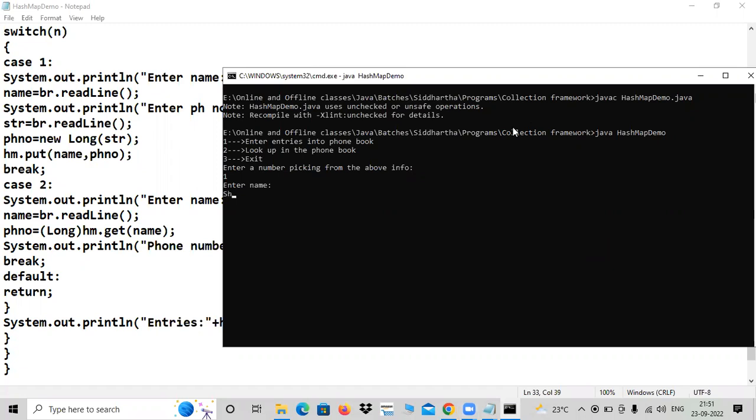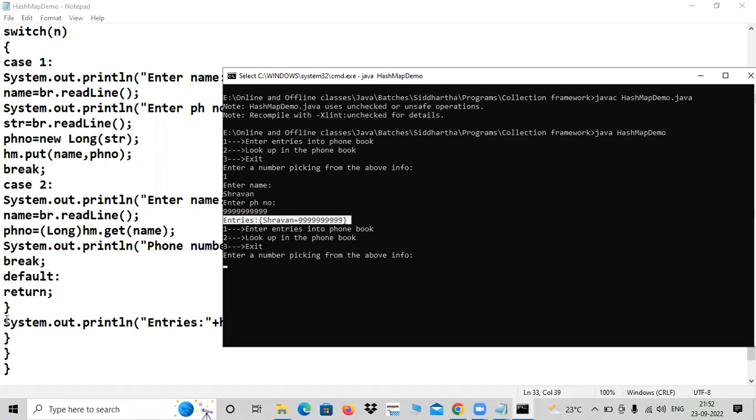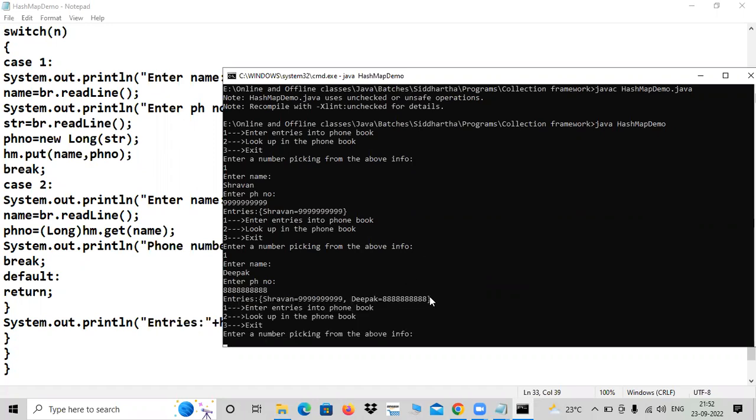One, enter name. Mobile number 9999. Let it be 9 or 10 digits, whatever it is, no problem. Got it? Shravan. Data. Every time it is updating my information because of this statement out of the switch case, but not out of the while. Don't forget. Now, let me pick again one and go with Deepak. That's why I'm typing like that. Yes, both of their numbers and their data is there clearly.